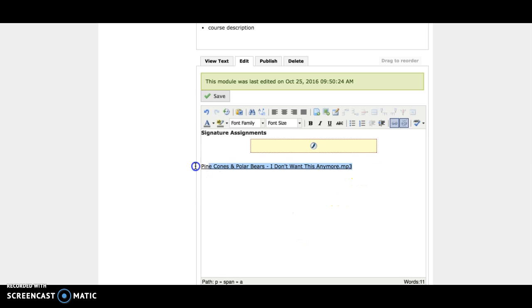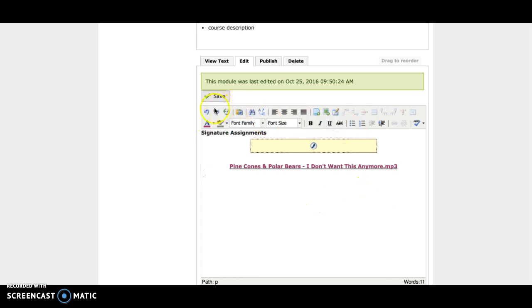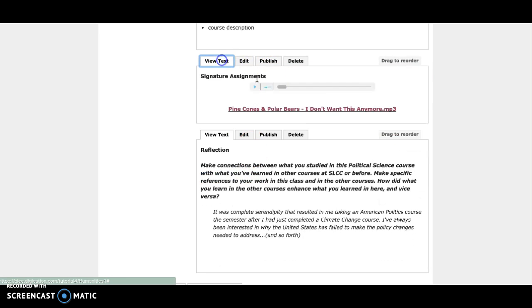So this puts in your file just like that. You can then adjust the text if you want. And then just make sure you save and publish. So there you have it. This is if your file is less than 20 megabytes.